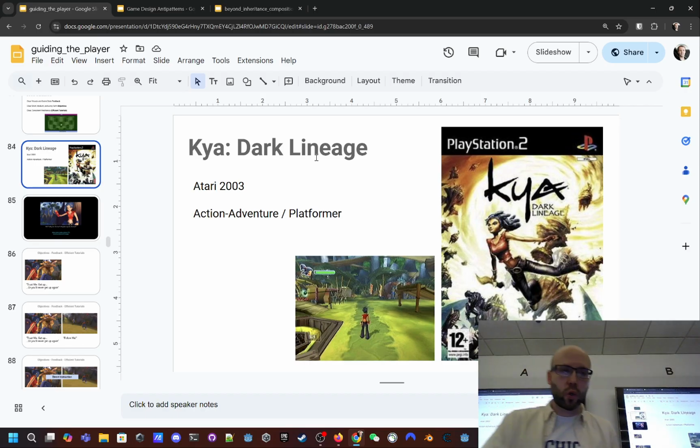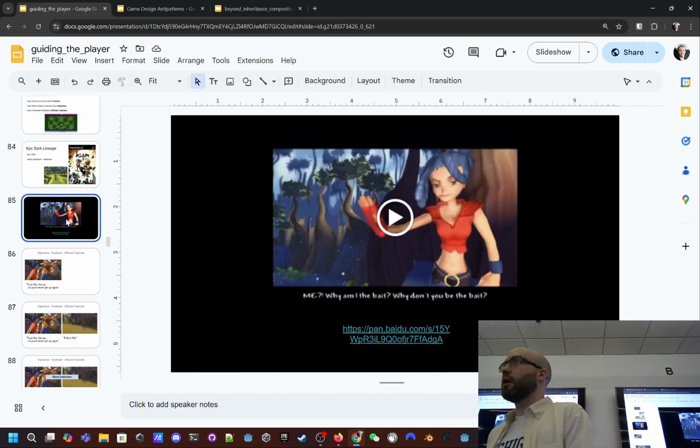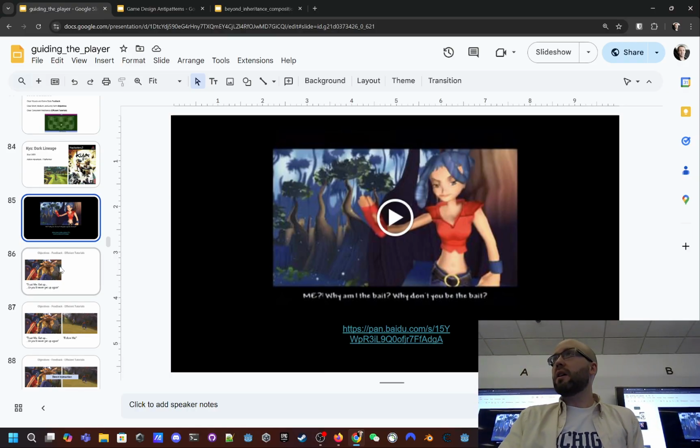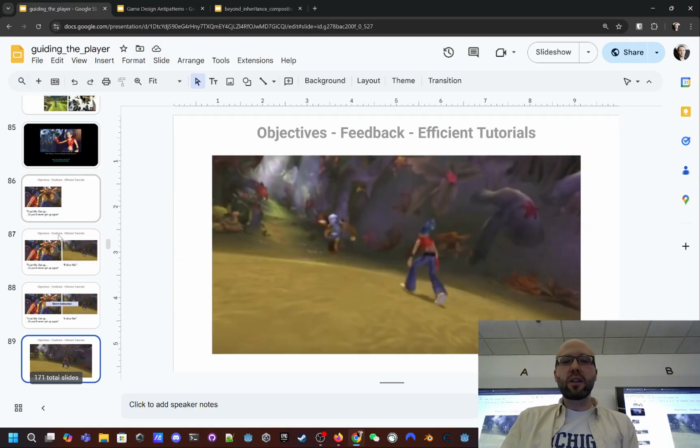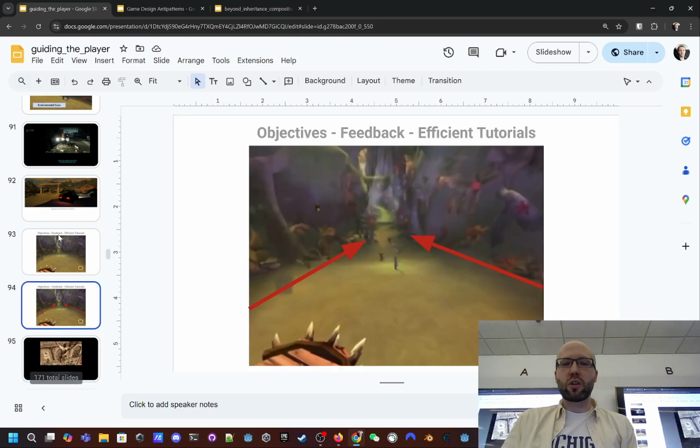Kya Dark Lineage, right? You remember how many different things the game introduces to you. Movement and jumping, new characters, diving, kicking things into traps that will pick you up, right, and trap you. All of these things the game introduces without much text at all. When it does introduce text, it brings it in at just the right time.